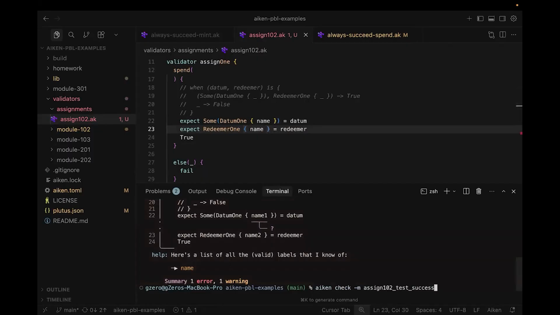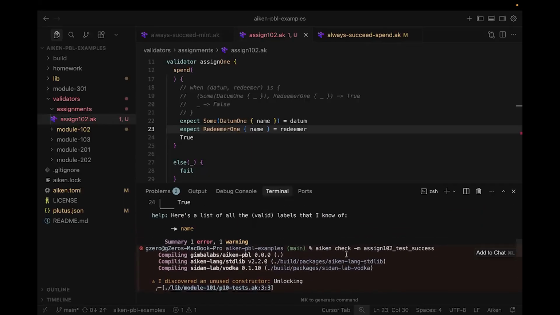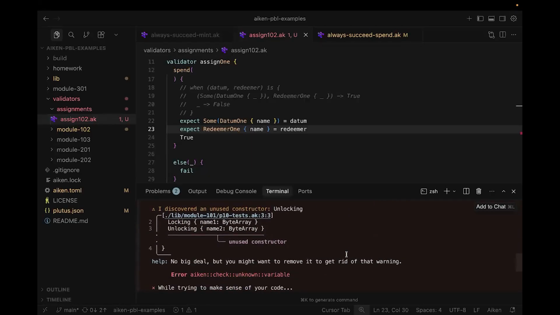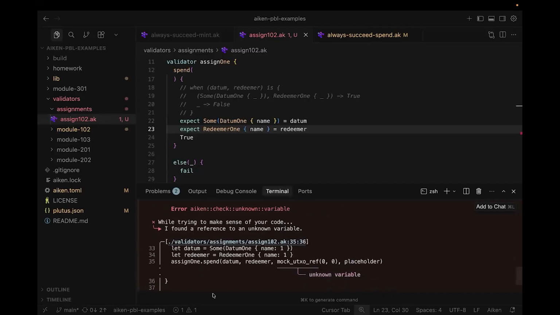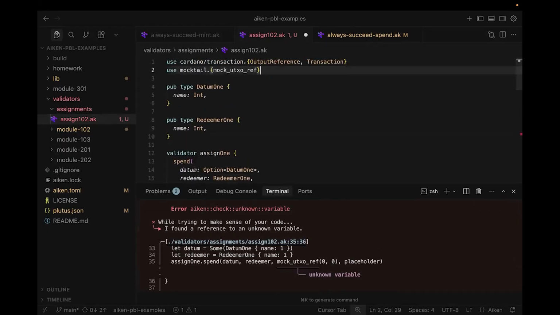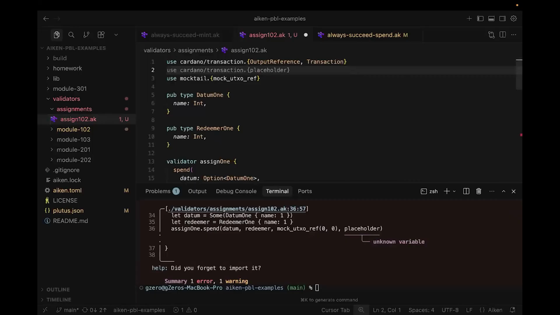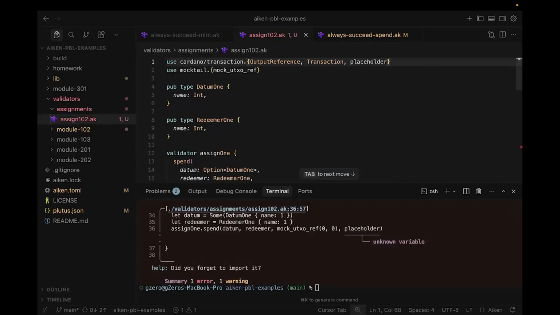Name is equal to name. Okay, let's see this. Hmm, unknown variable, mock UTXO reference. Okay, so I'll have to use that. Okay, that's fine. I got that guy. Let's try it one more time. Placeholder. Oh, I'll have to use placeholder as well. So I'll have to use transaction Cardano placeholder. Okay, all is good. Now let's try.